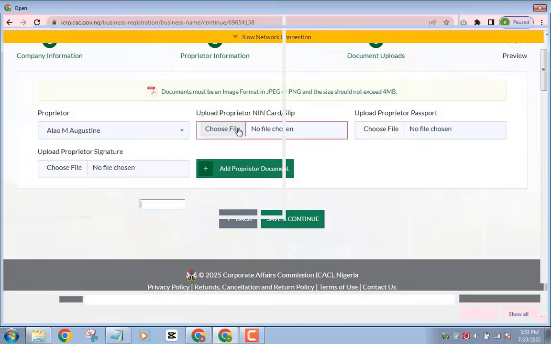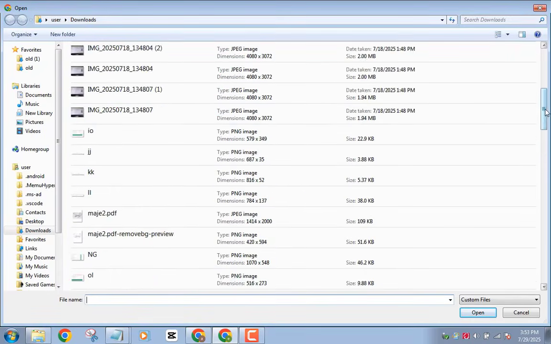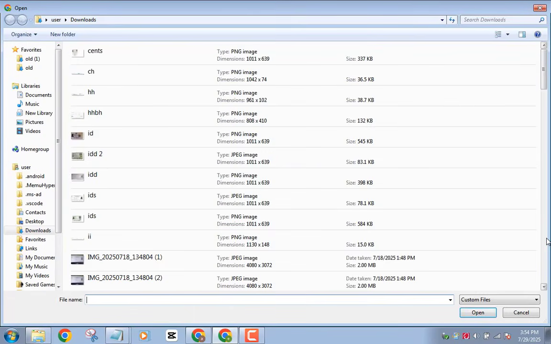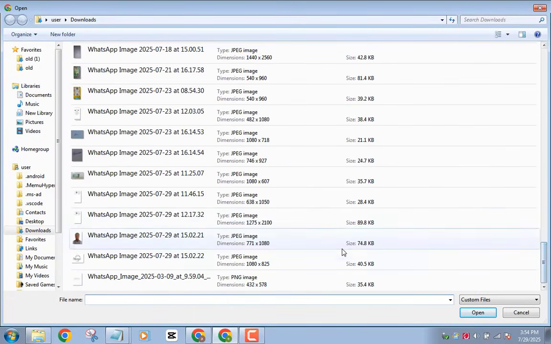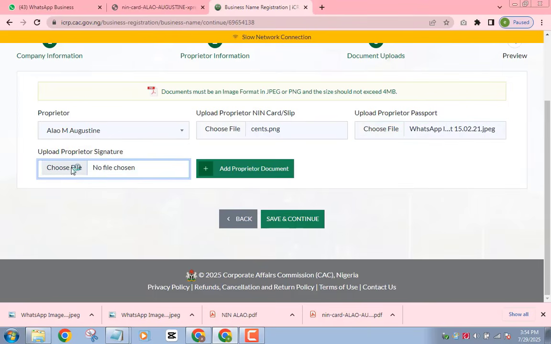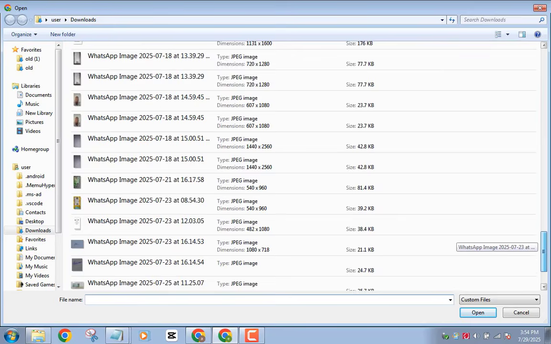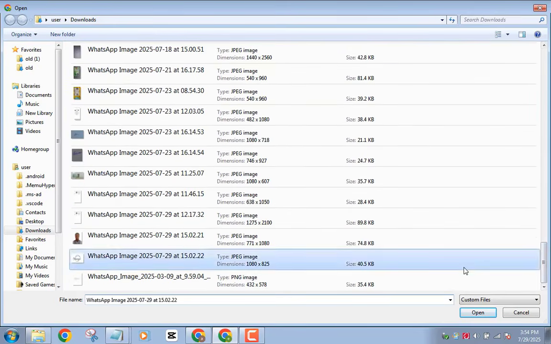So I'll go ahead and I'm going to add all of them. Okay, and if you have been doing this registration before now, you will see that your passport has to be in JPEG or PNG, and the same with your signature or the proprietor's signature. So I'll go ahead and upload all of those documents right now.